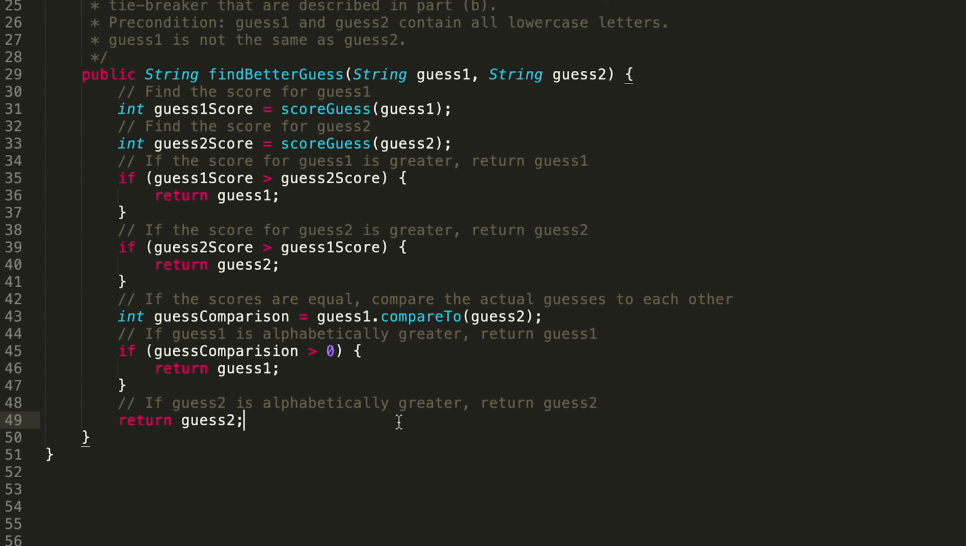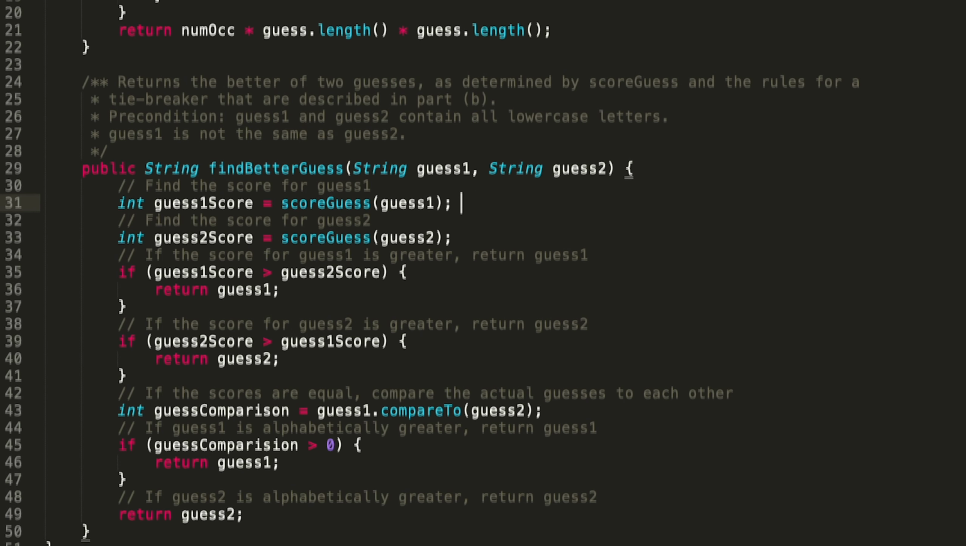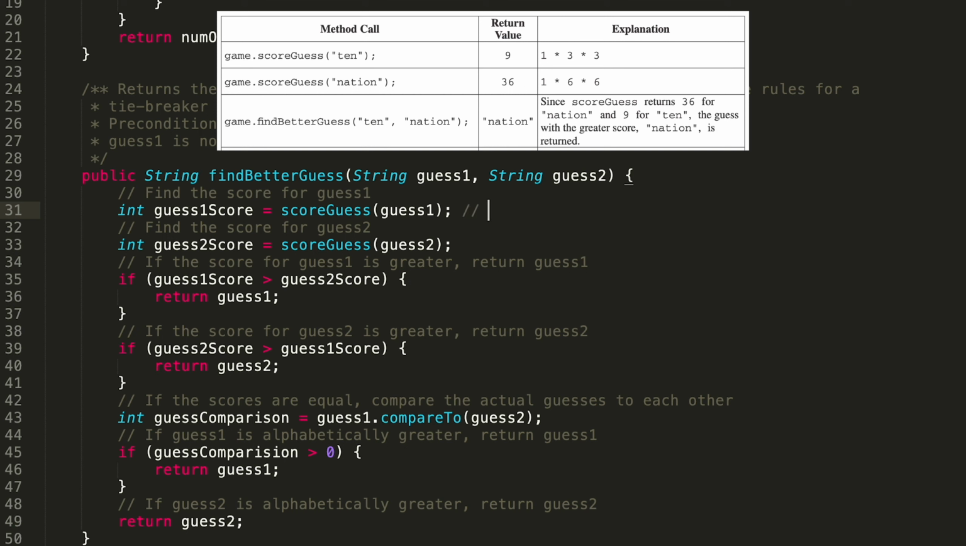We've written out this code. Let's go ahead and test it out on the method calls that were given in the example problem. If we have guess 1 is 10, and the score for that is 9. And then for guess 2 we have nation, and the score for that is 36.